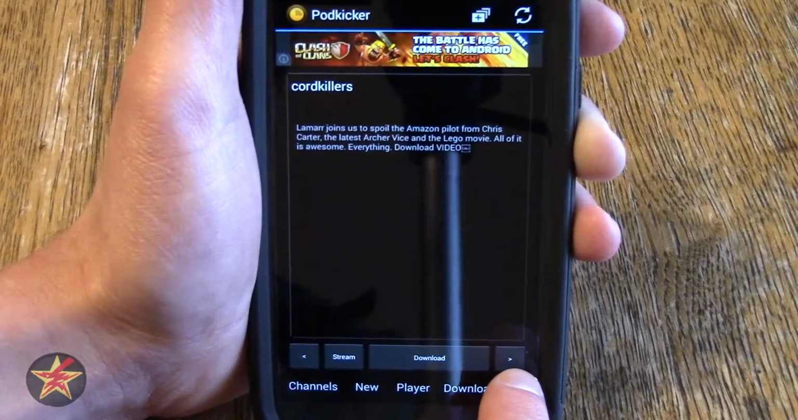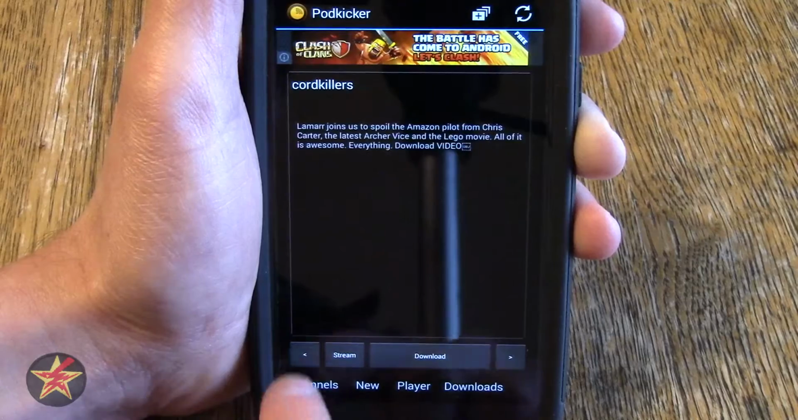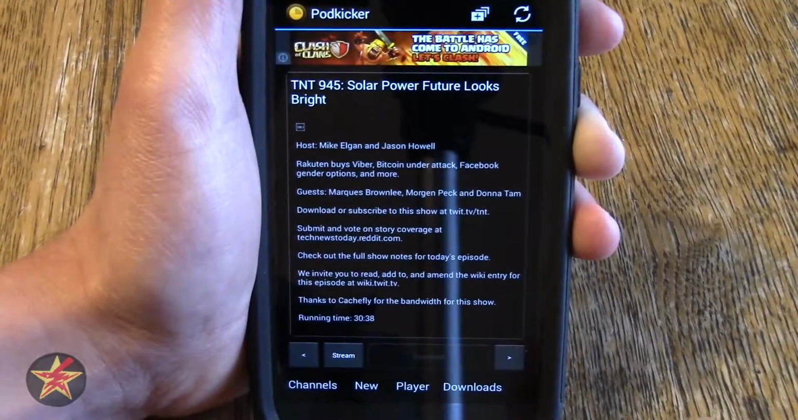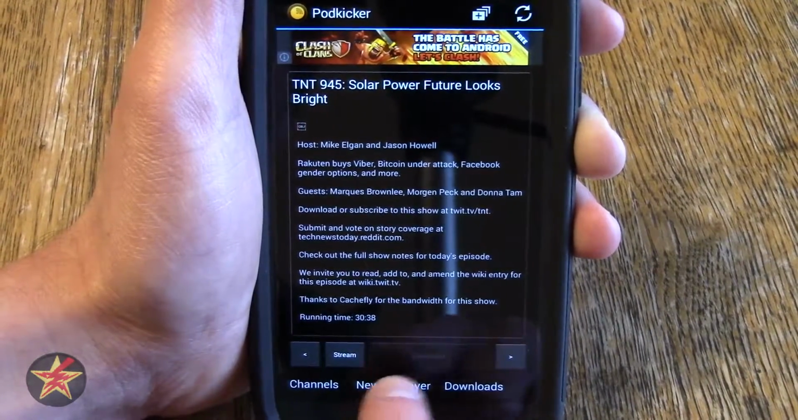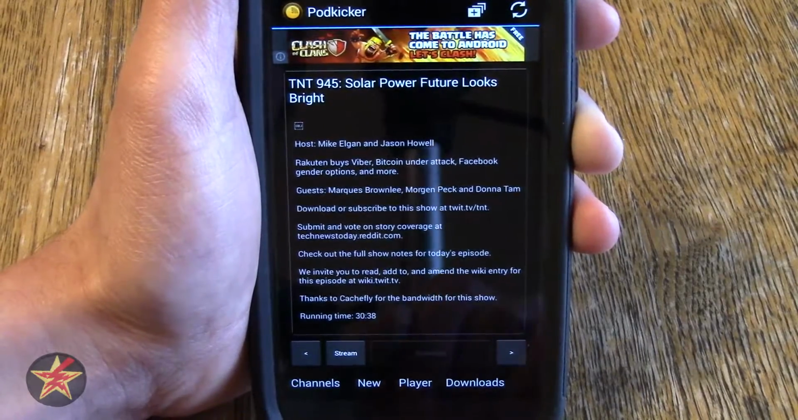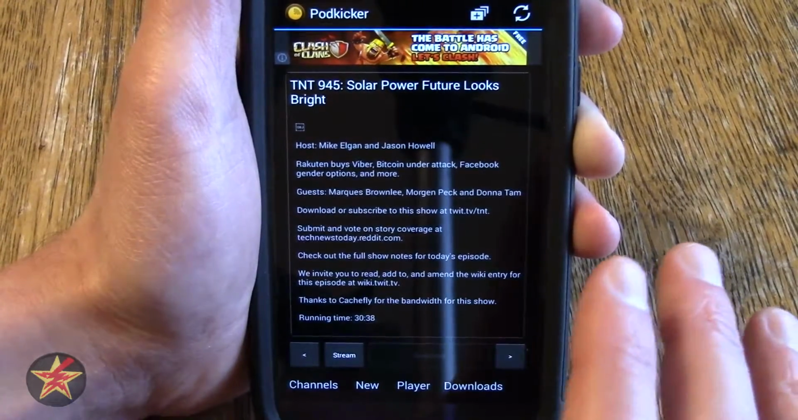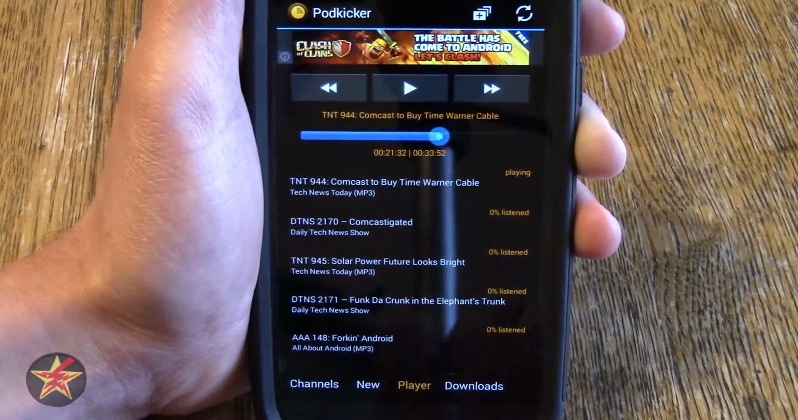So nice features there. You also have right and left toggle buttons, which will bring you to the previous and next item. You can see download is grayed out on this particular item because I've already downloaded it to my smartphone.